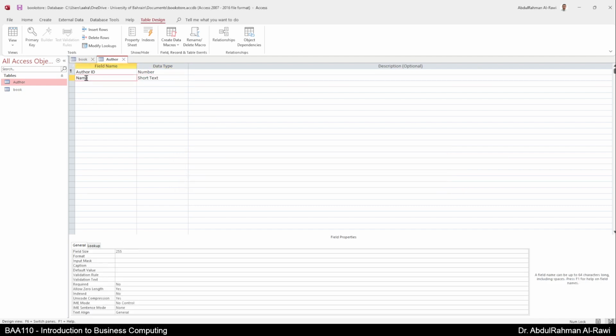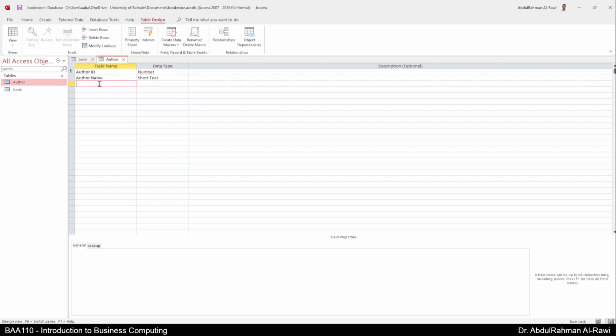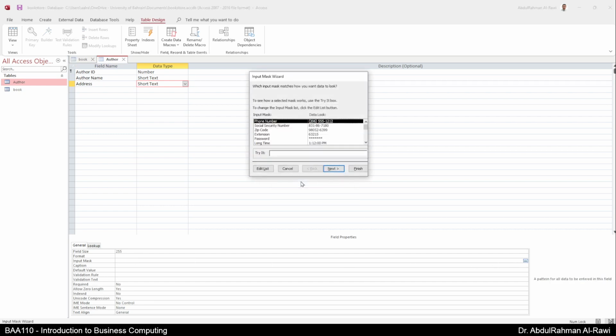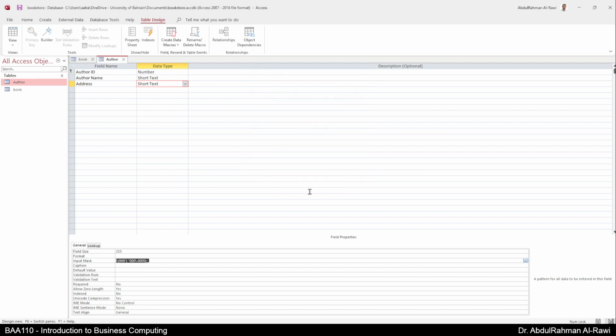Okay, we cannot use name, so we need to use author name. It's going to be short text, 50, and we're just going to say the address of this author. That's it. And here we are going to use input mask, or okay, to save the table first. Sorry, we're not going to use an input mask for the address.